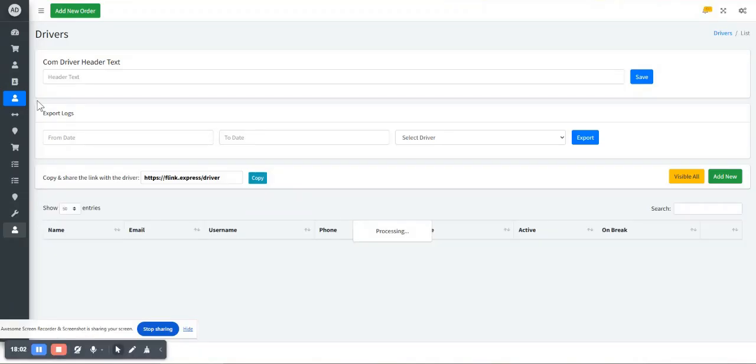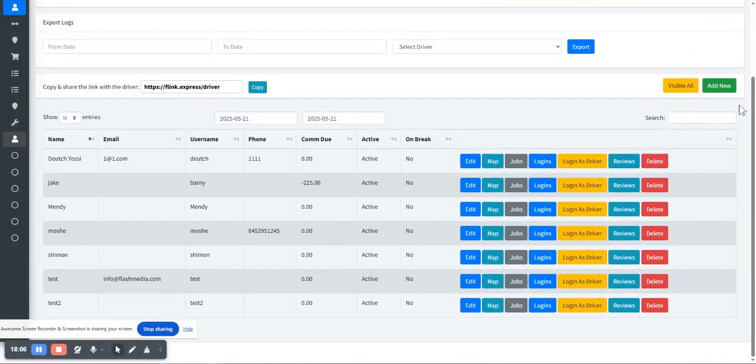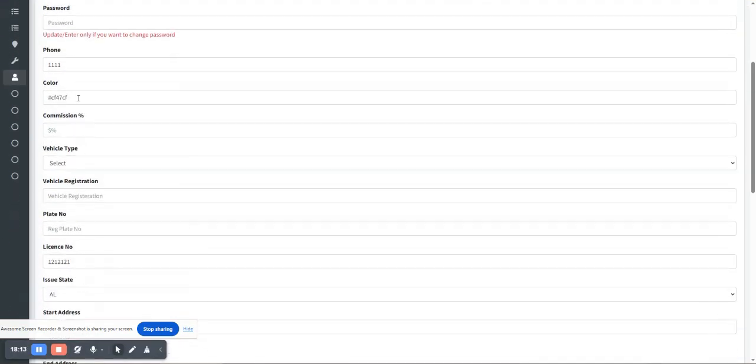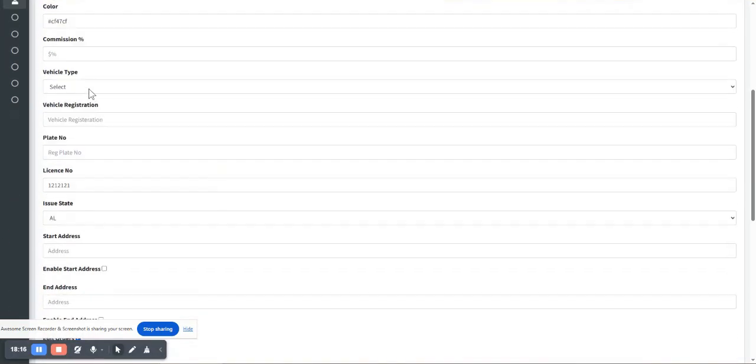Now let's jump into drivers. So in the driver tab, you have a list of all the drivers. You can add a new driver. Let's edit the driver to see what we have here. So for the driver, we have the name, email address, username, password, phone number. You can set a custom color, commission, vehicle type, if it's a van, trailer.